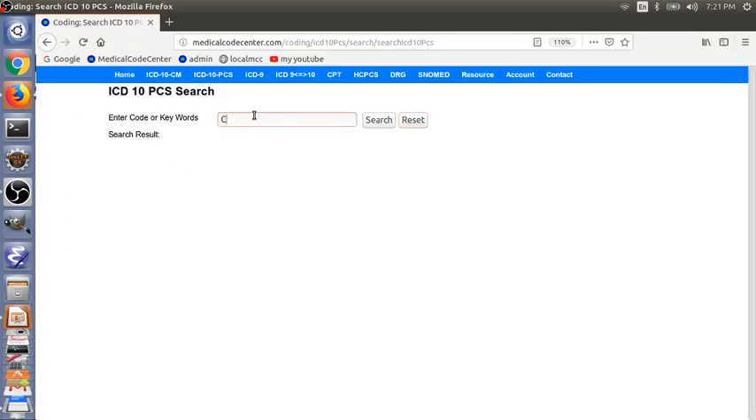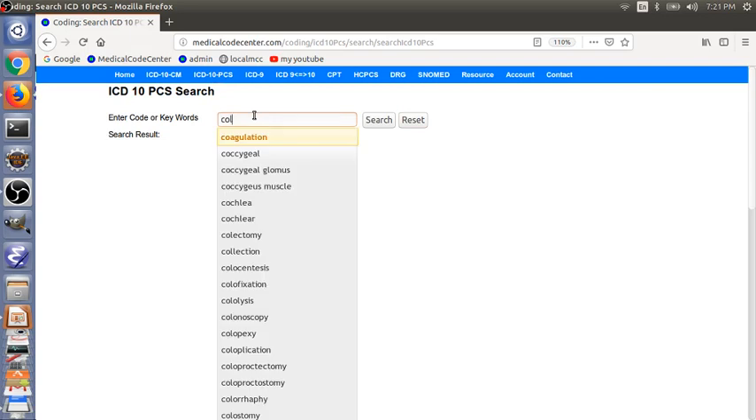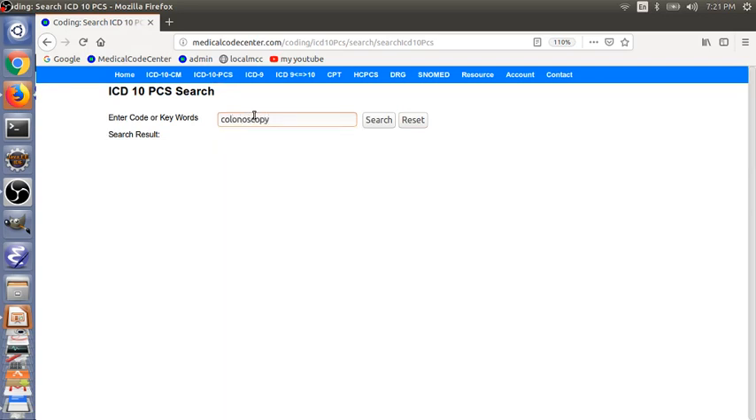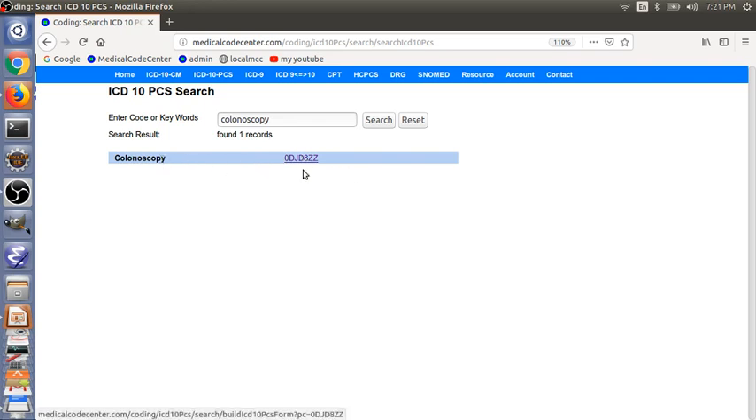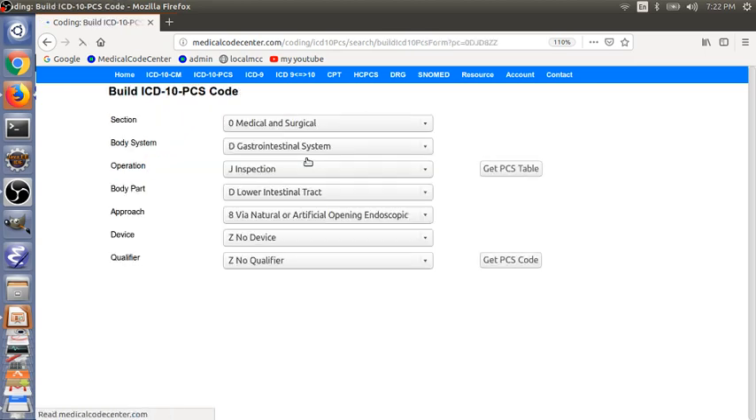So colonoscopy. Here, this is interesting because if you search colonoscopy in the code description, the word colonoscopy does not appear in the code description. It's just to say resection of colon or something like that. So here, if it doesn't find anything in the description, it goes to the index and searches the index. It actually finds the entry here, 0DJD8ZZ. You can click this link here to see this code.